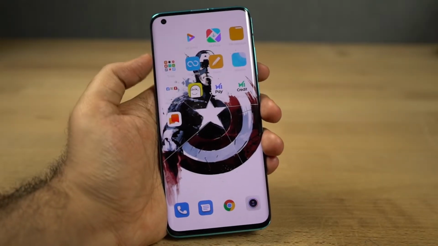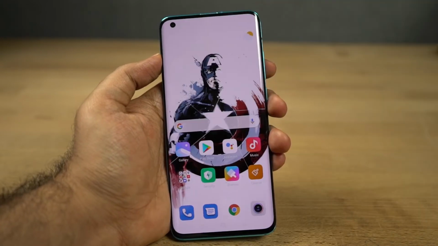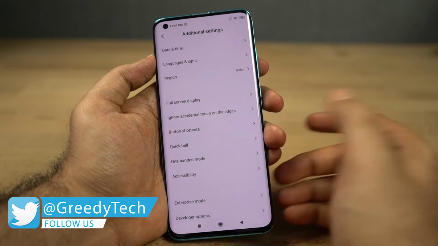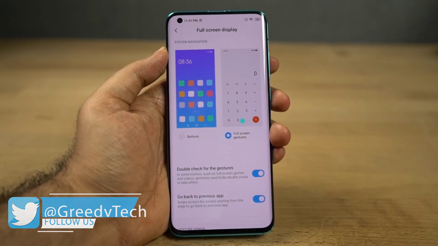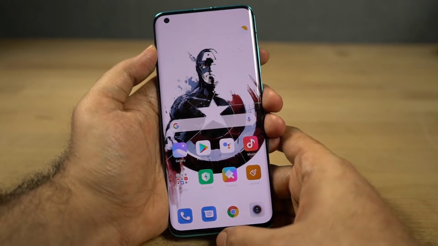Now with that said, first I want to start off with the navigation gestures or the full screen gestures. To enable that, you need to go to settings and then select additional settings, then select full screen display. Now select full screen gestures and you're done. Now to go to the home screen, swipe from the bottom of the screen. For recent tabs, swipe and hold.